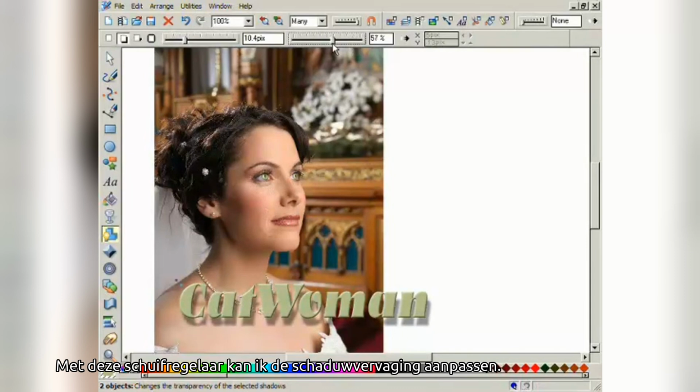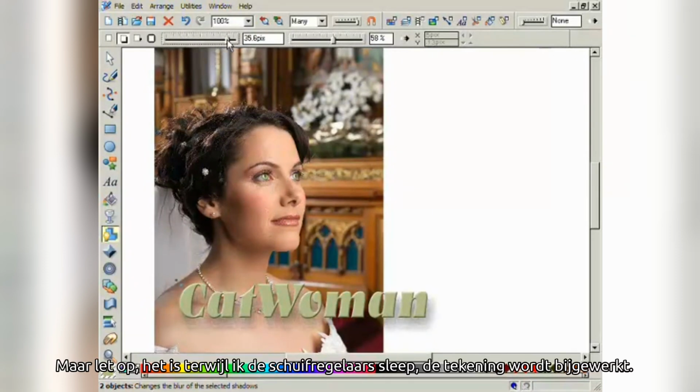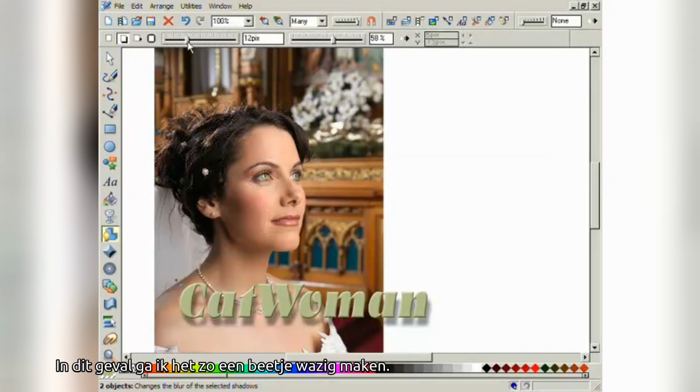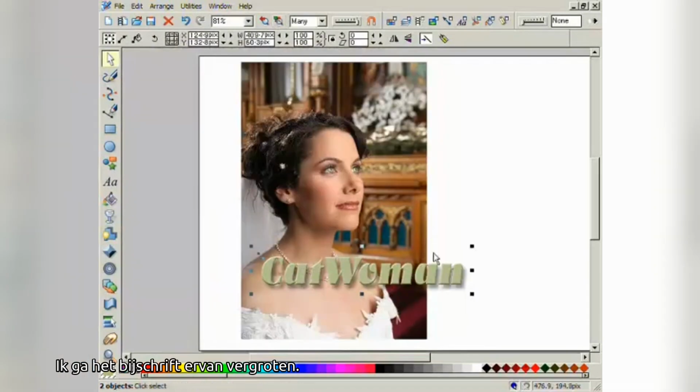This slider control allows me to adjust the shadow blur. I can make it a very sharp edge at this end, or can make it very blurred this way. But note again, it's as I drag the sliders the drawing is updating. In this case, I'm going to make it slightly blurred, like this. OK, let's zoom back out. I now have my image with the caption at the bottom. I'm going to enlarge the caption a bit.